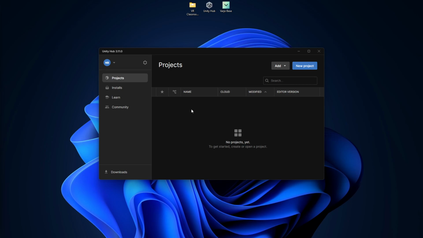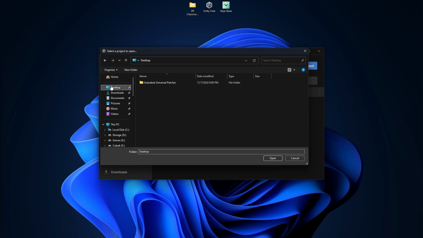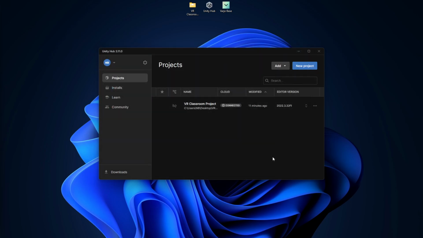So in case this ever happens, you would simply have to add our VR Classroom project into Unity Hub. And to do that, we go to Add, go to Add Project from Disk, and then go to the location where our project is. Usually we'll keep it on the desktop itself for easy access. Just click on the folder and open the folder. And as I said, our work computer already has the editor version of Unity that we are running this project in, so we don't have to reinstall that or anything.